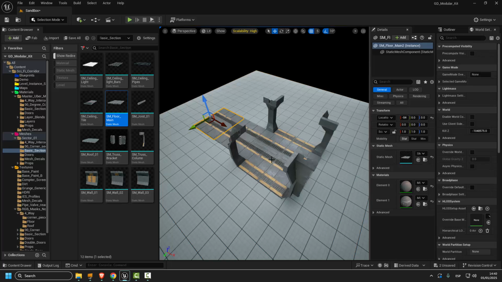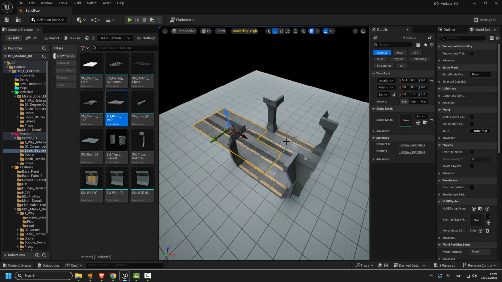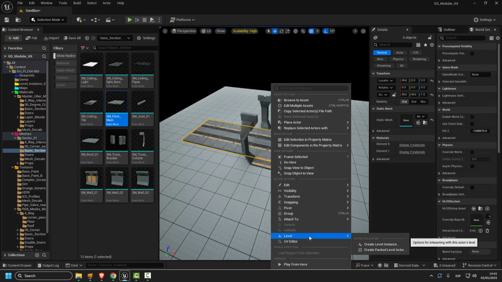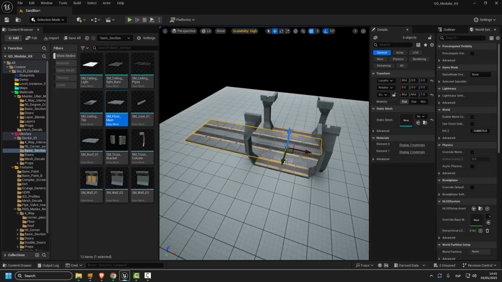And then once you have all that set up, just select all the parts, and then once they're all selected, just right click level, and then you can create a level instance or create a packed level actor. I'm creating these level instances because the lights are blueprints, so you can put blueprints into the level instance, and that's it then. You create the instance, and I'll show them next.